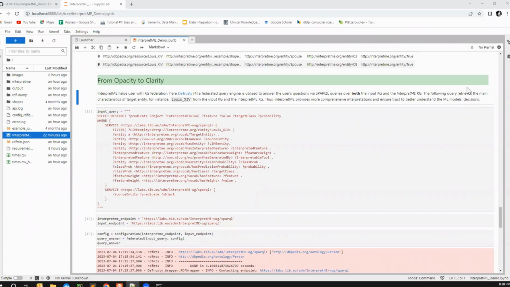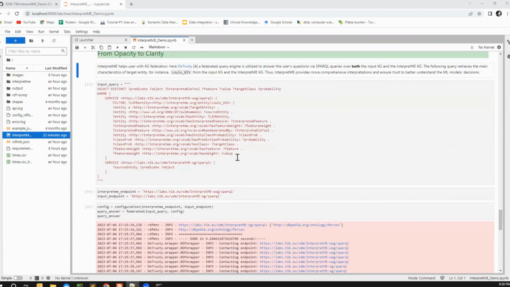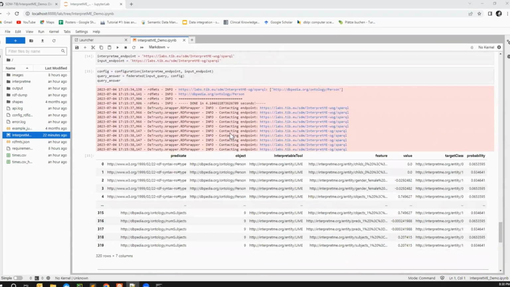Lastly, we would like to demonstrate the use case opacity to clarity. Here, a federated query engine named DeTrusty is utilized to answer the user's questions via SPARQL queries over the InterpretME knowledge graph and the input knowledge graph. Executing the following queries will provide a more comprehensive interpretation of a target entity, for example, Louis 14 in this case, by retrieving the main characteristics of the target entity in the machine learning model and in the InterpretME knowledge graph.